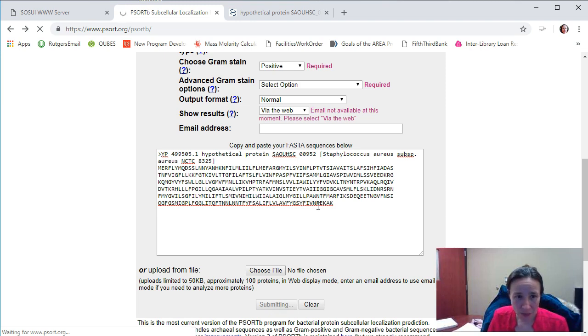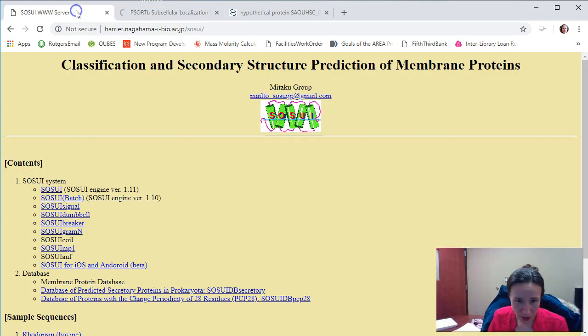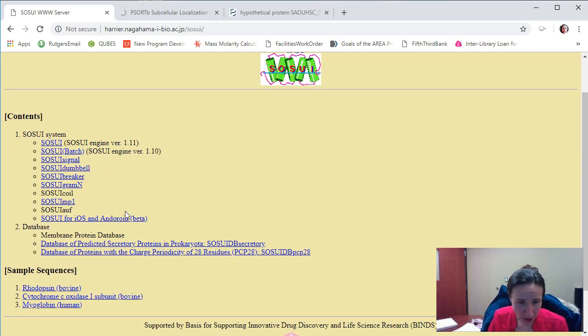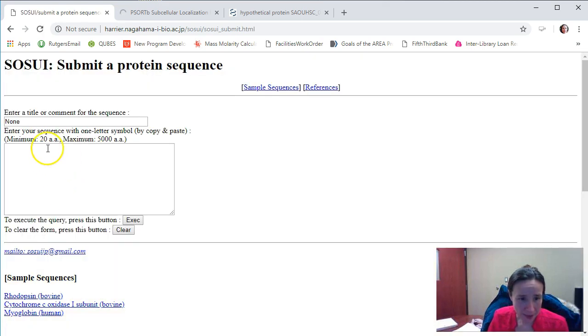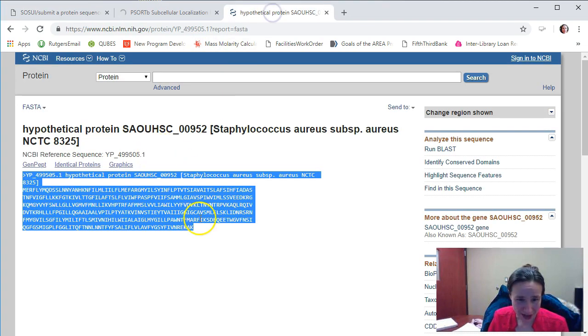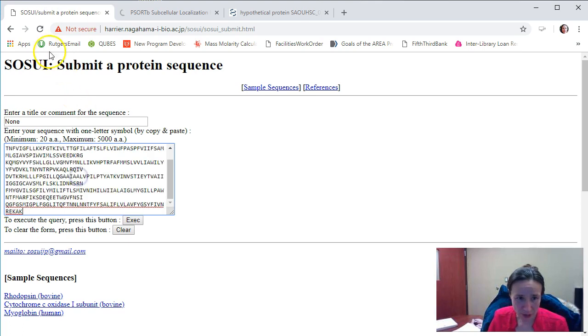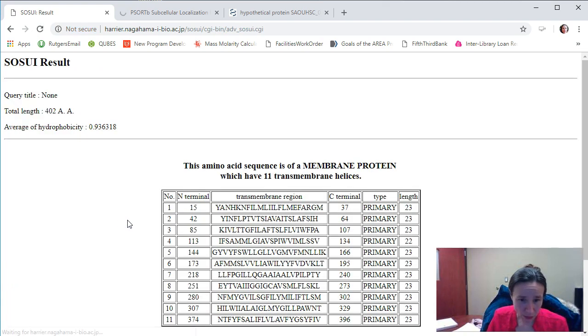These usually run pretty fast, which is helpful, but I like doing multiples at a time. So when I come over here, I can take a look at what's available. The SOSUI system is what I'm looking for right there. I can give my job a title if I decide, or I can go ahead and put my sequence in, but notice for this particular case, I do not include the header. You do not include the header if I'm doing SOSUI, but I do include the header if I'm doing PSORTb. I'll go ahead and execute my query.